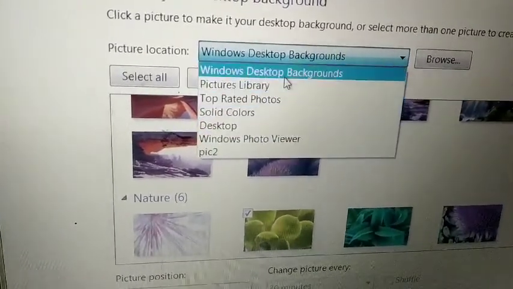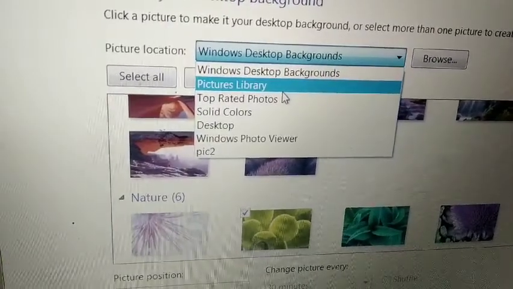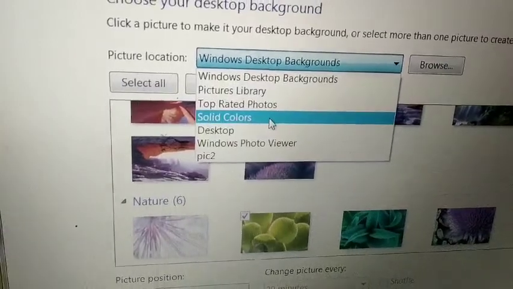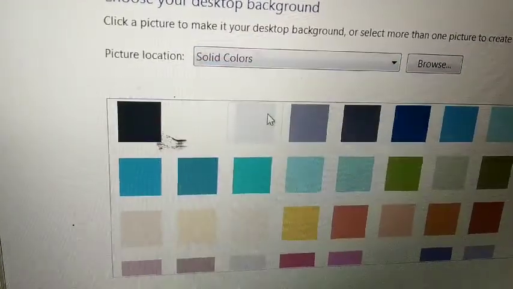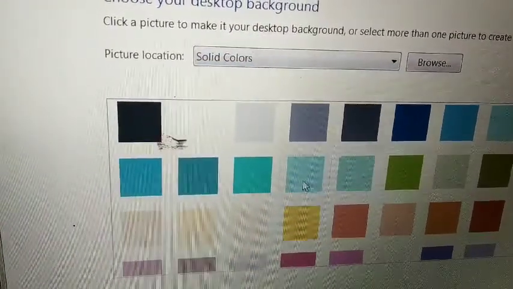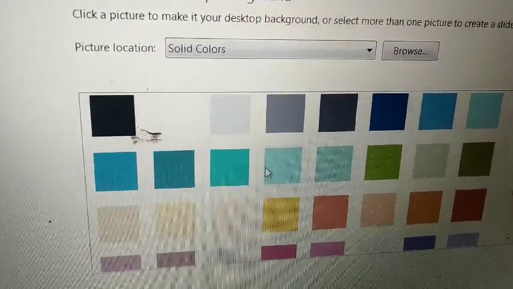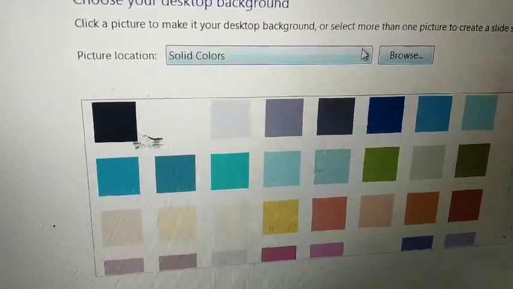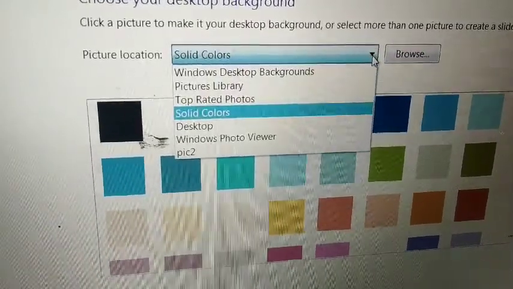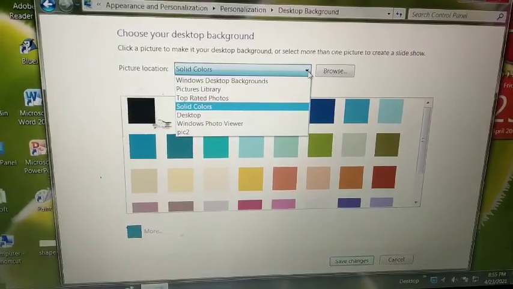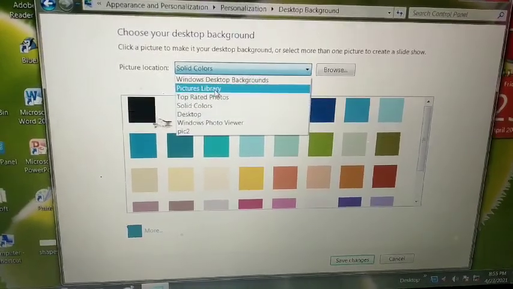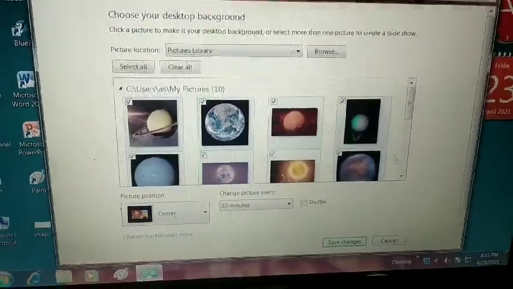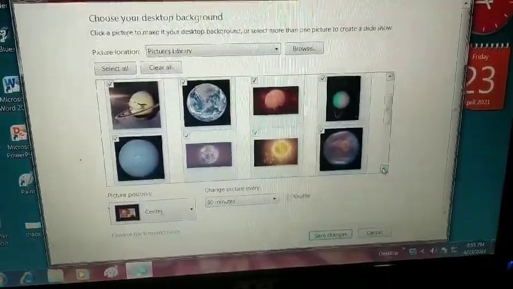Picture library. Then solid colors, if you want only colors. This also can be set as desktop background, and only a colorful screen will be there. This is the solid color option. This is the picture library. The picture library shows all the pictures which you have in your computer system.